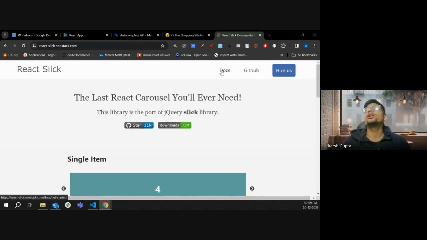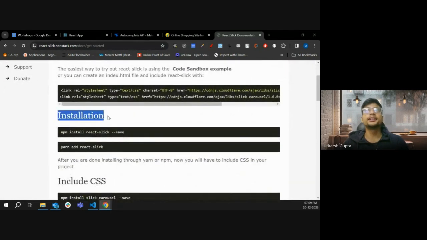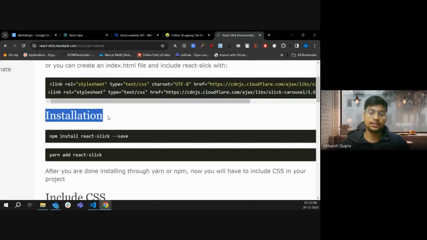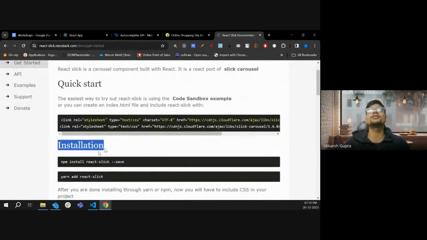So you have to go to the docs, and here you see it has given the installation guide. Whenever, as I said, make your documentation your best friend. Whenever you want something, just go to the documentation. So this doc says the installation part.